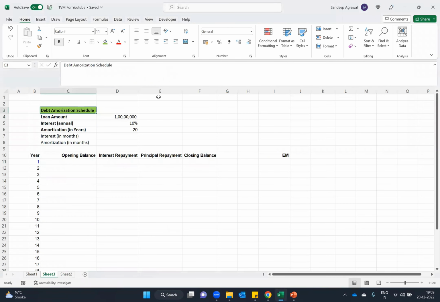So I have created a simple case here where the debt amount that we have for this case is 1 CR. The interest rate applied on that debt is 10% annually, and the amortization time period available is 20 years. It means that we have to pay back this money to the bank in the next 20 years, right? And in this schedule, you'll get to know what your interest and principal repayments are every year to amortize it off in the next 20 years, right?